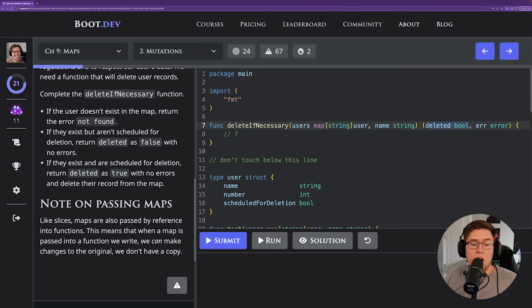And then a note on how maps are passed into functions is that, like slices, maps are actually passed by reference. So even though this function, delete if necessary, does not return a map, if we mutate this user's map, it will be mutated for the caller of the function. So that's how we're able to delete something from the map, even though we're not returning the map once we're done with it.